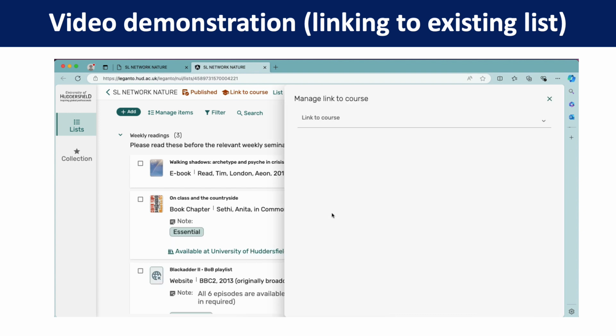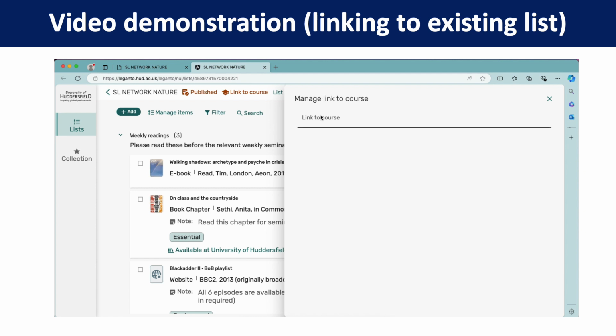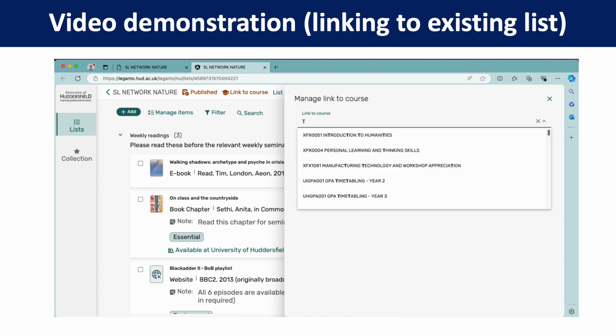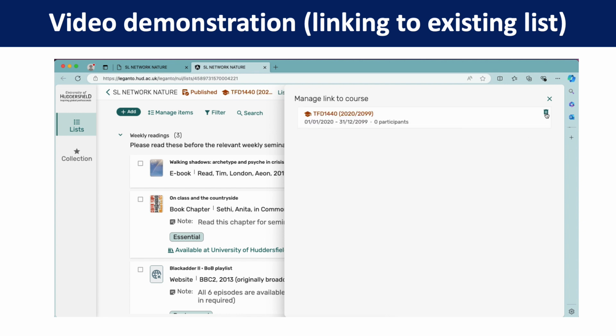If I click on here, we can see at the moment this reading list is not actually linked to any courses, but then I can start searching for the course that I would like to associate this list with and select it. So we've got a module and we've linked this reading list to it. If we'd like to change our mind, we can delete it there.